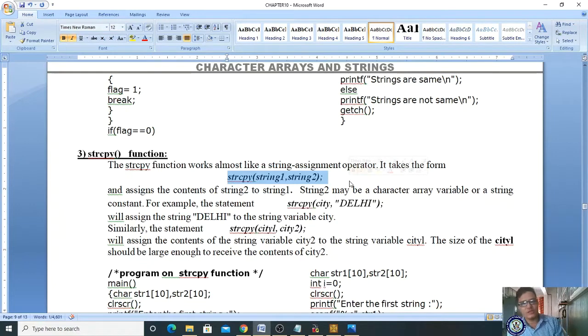Let us see what exactly happened here. strcpy(string1, string2). Here string 2 is copied into string 1. Whatever content is present in string 2 is copied into string 1. So whatever content is present on the right side will be copied into the left side. Please make a note: whatever content is present on the right side will be copied into the left side variable.